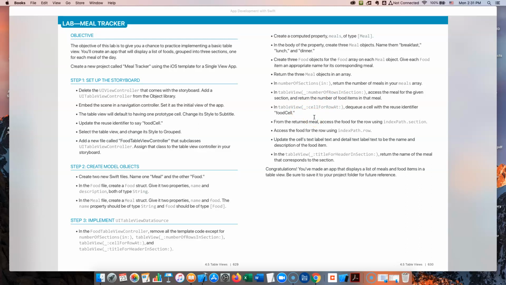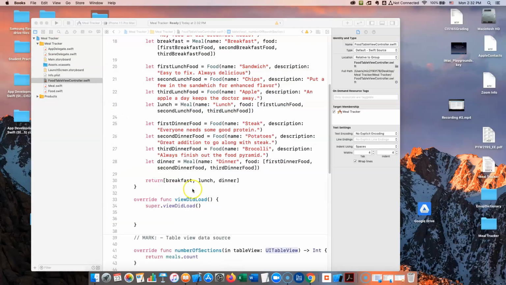We need to dequeue a cell with the reuse identifier food cell, and then from the returned meal, we're going to access the food for the row using indexPath.section and access the food for the row using the indexPath.row property. And then we're going to update the cell's text label text and detail text label text to be the name and description of the food item. So that is what's going to be showing up in each one of our cells.